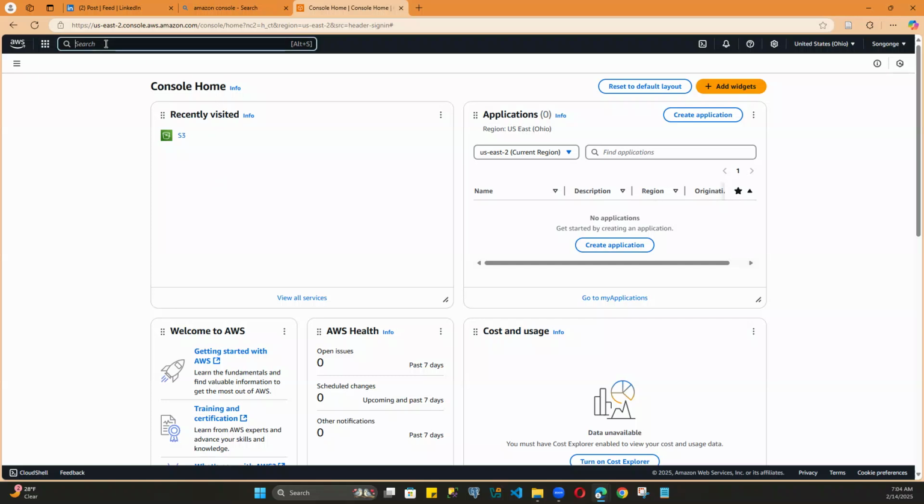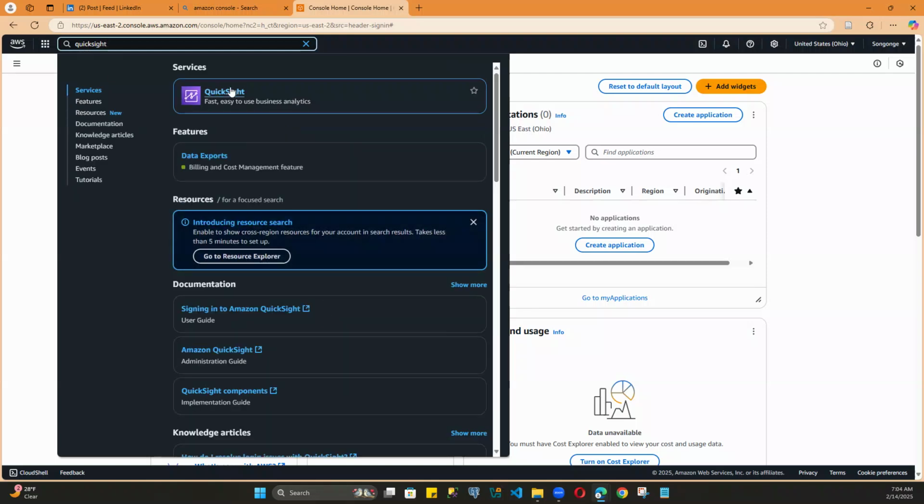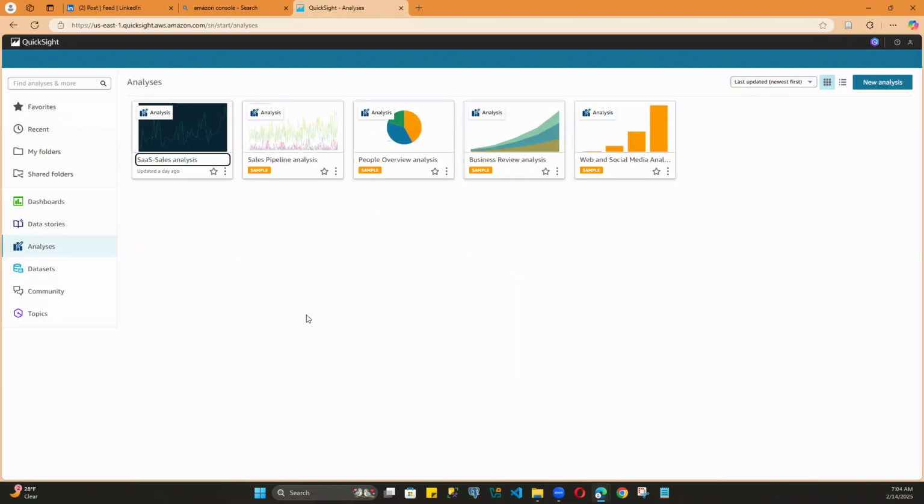You search for QuickSight because there are millions of services. Click on QuickSight. For a first-time user, it will not take you directly to this page. You will need to sign up for QuickSight because, since it is another service, it is not a service that you can just use directly once you have an AWS account. You need to sign up for QuickSight, and they will give you a 30-day free trial.